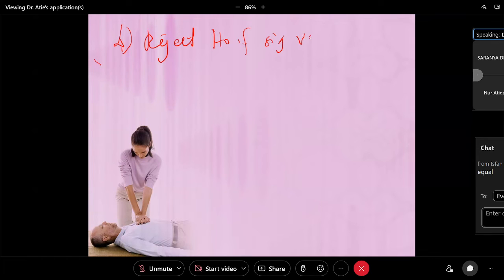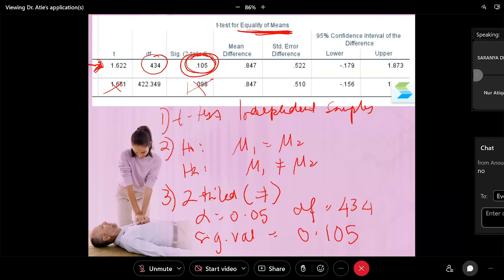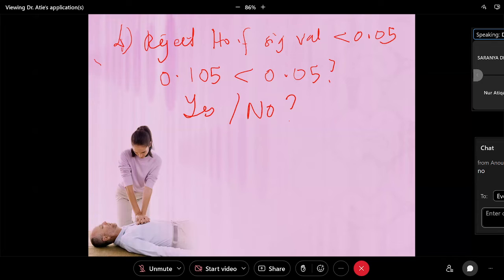sigval less than 0.05, okay. So is our sigval 0.105 less than 0.05? Yes or no? Anyone? No, okay, thank you. So the answer is no.